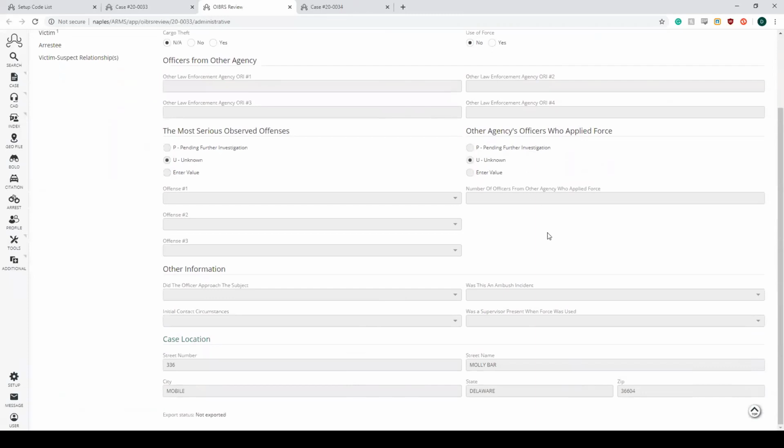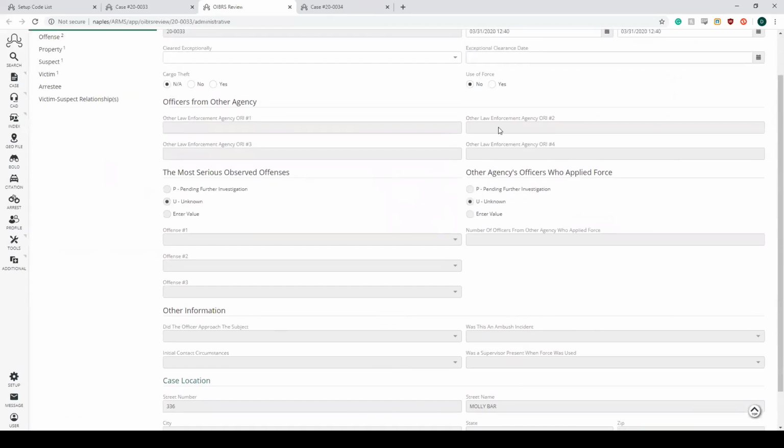Now, all of this other information down here, besides the case location, and I will touch on that real quick. You see here this case location pulled in from the location that was on that face page. So all the information for street name, street number, and all that imports in from that screen. All of this information right here only applies if there was force used. So you can see it's all grayed out.